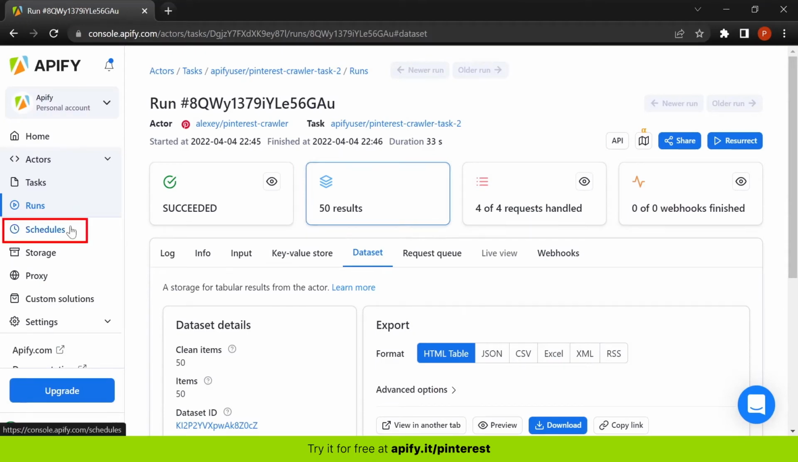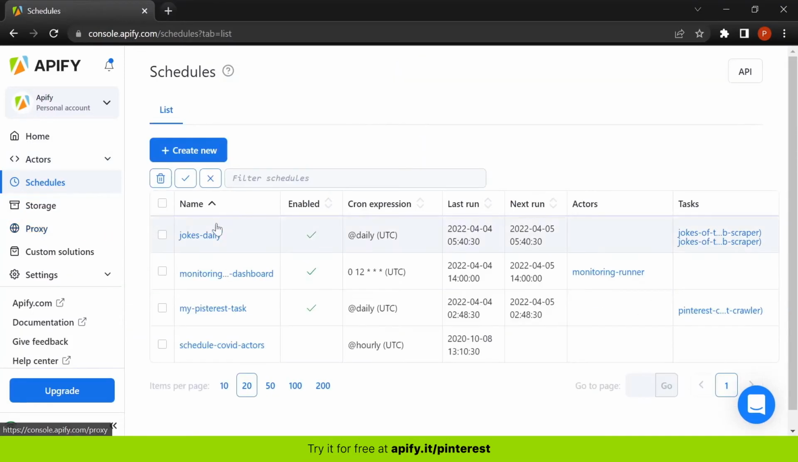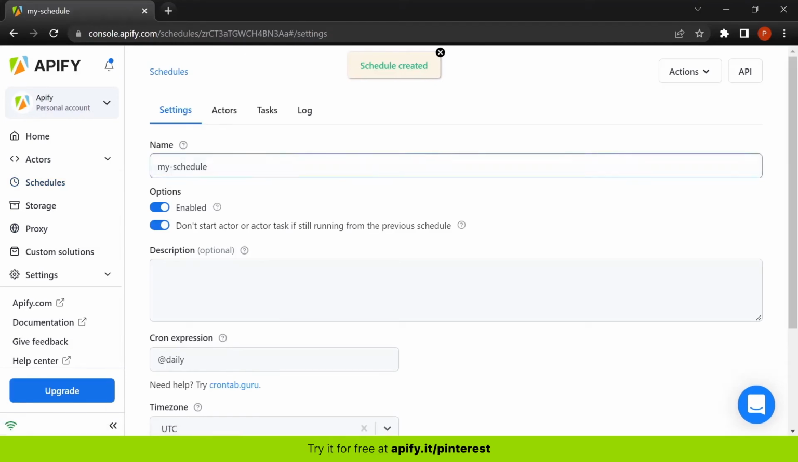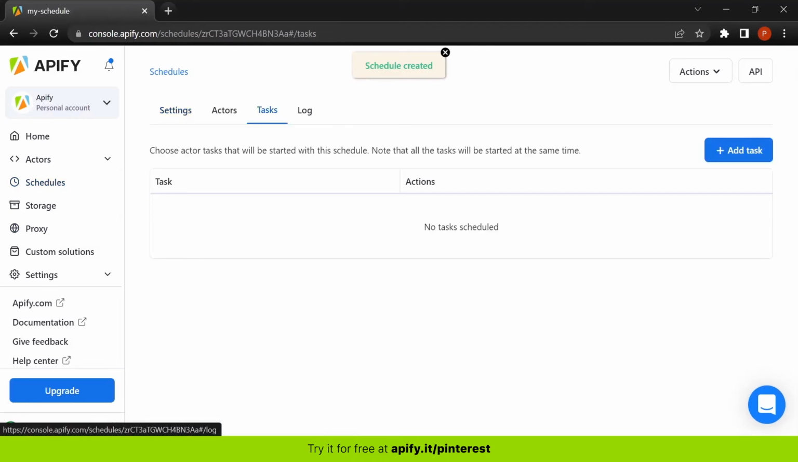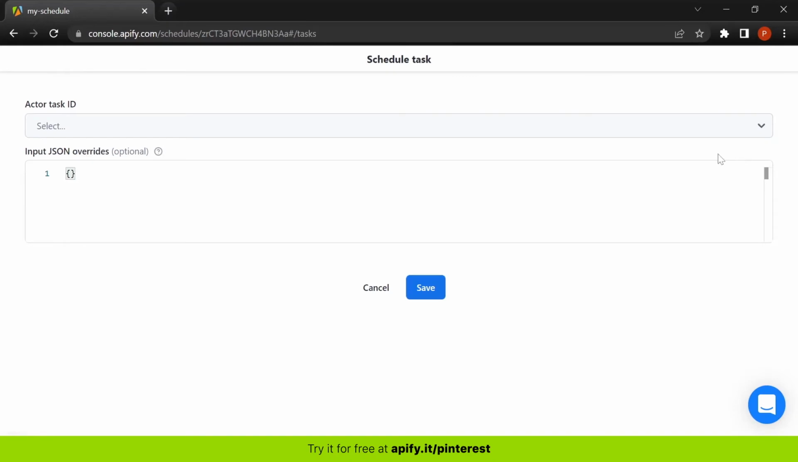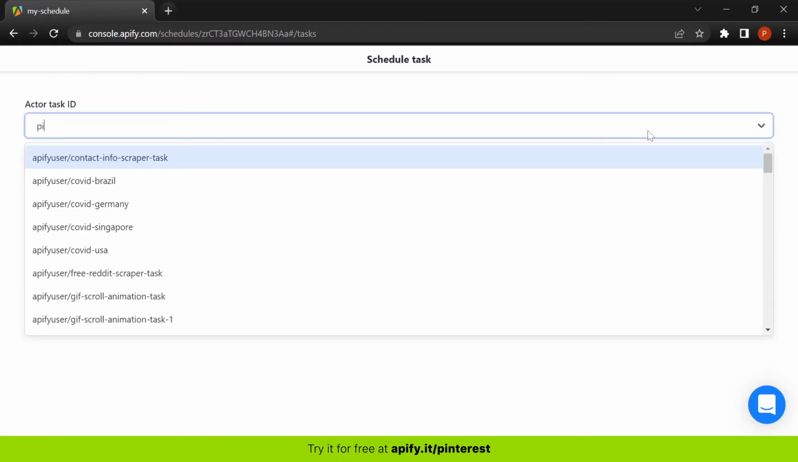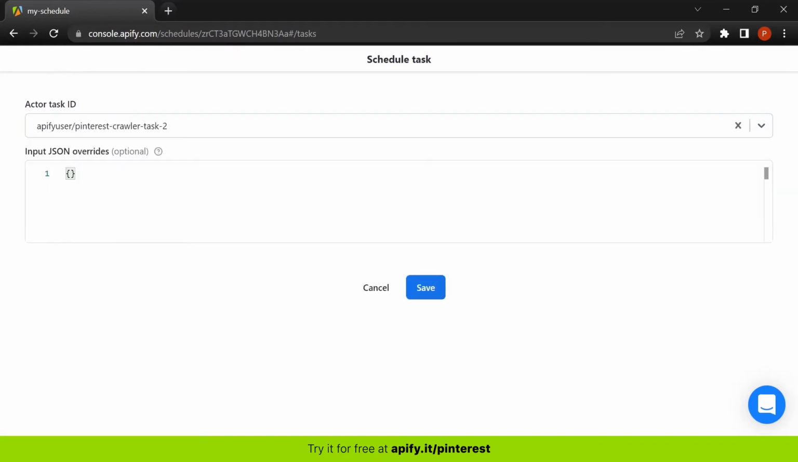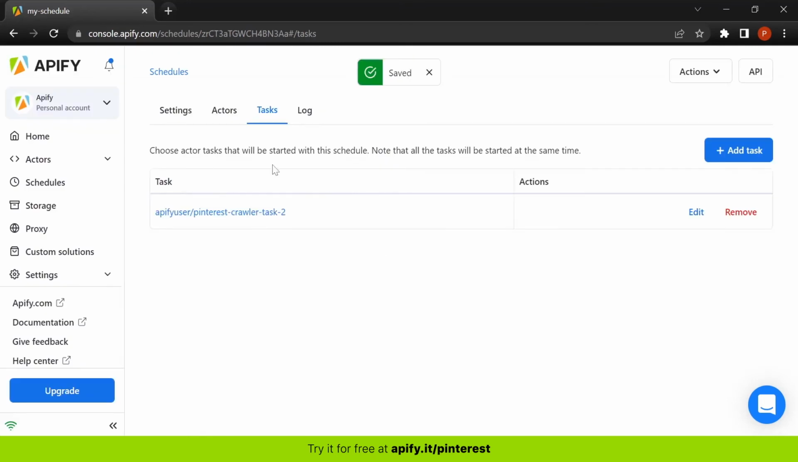Go to the Schedules page in Apify console. There you will find the Create New button. Just click on it to create your schedule. Next, go to the Tasks tab and click on the Add Task button. Select the Pinterest task that we just created and save it. Now go back to Task Settings and choose a name for the task.